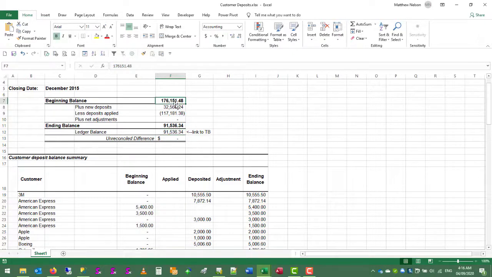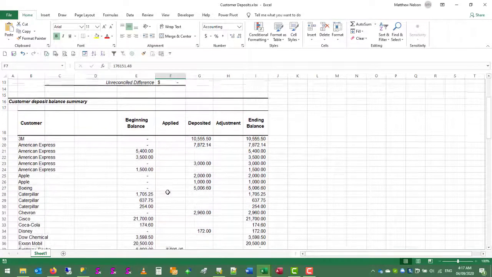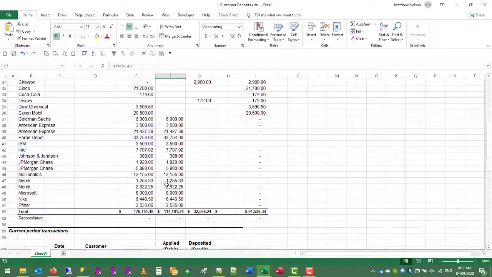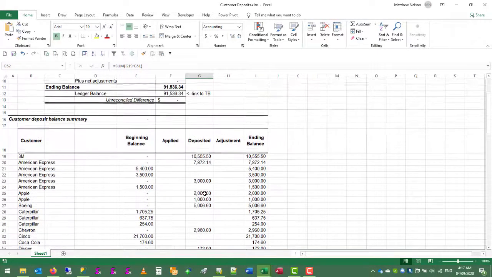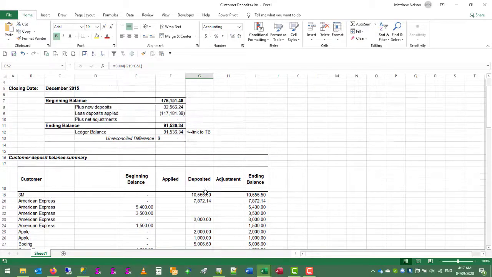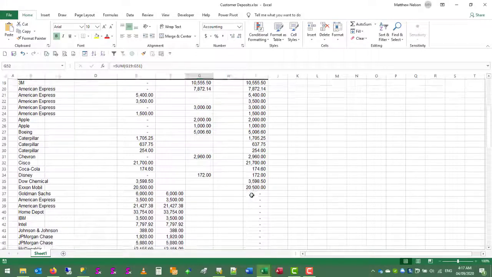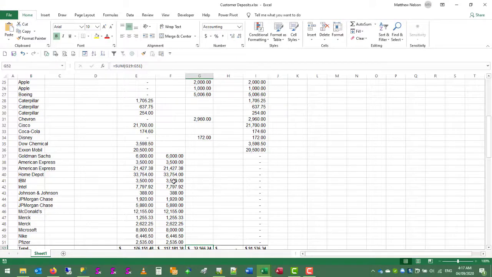So each one of these figures in the header agrees to cells in the details. So the applied matches the applied, the deposited matches the new deposits applied, and then the ending balance. All that matches. So how did we compile this information?